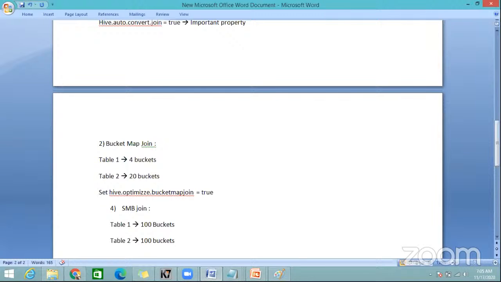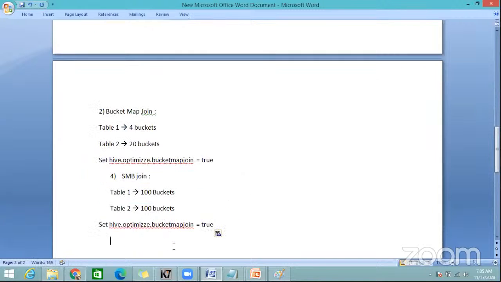So how will you go for it? Same thing, guys. You just need to set the property set hive.optimize.bucket.map.join.sort.merge=true. Simply this property, but you need to add some extra things.